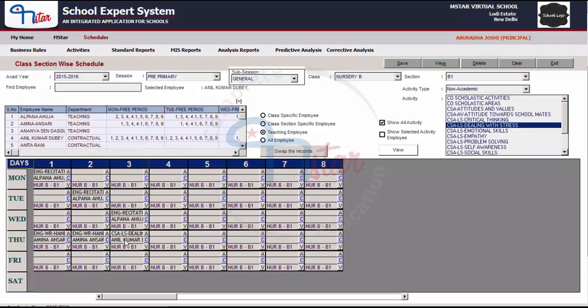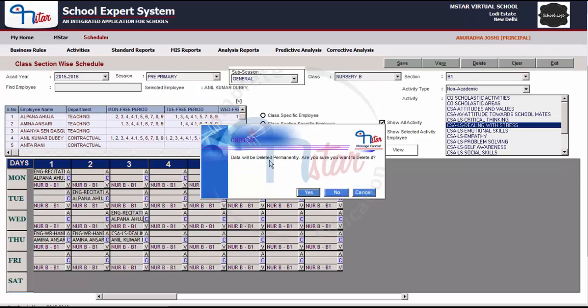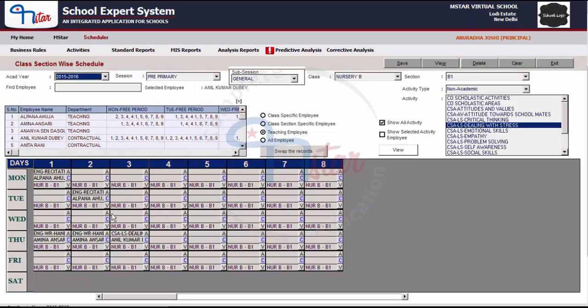Now in case we want to remove an association, we can simply click on the button C available in the grid, and it will give us a message that the data will be deleted permanently. Are you sure you want to delete it? Click on the Yes button and the deletion confirmation message is received. Click OK on the deletion confirmation message and the association of the teacher and the subject to the period is removed from the grid. So this teacher is now no longer scheduled for the selected period.